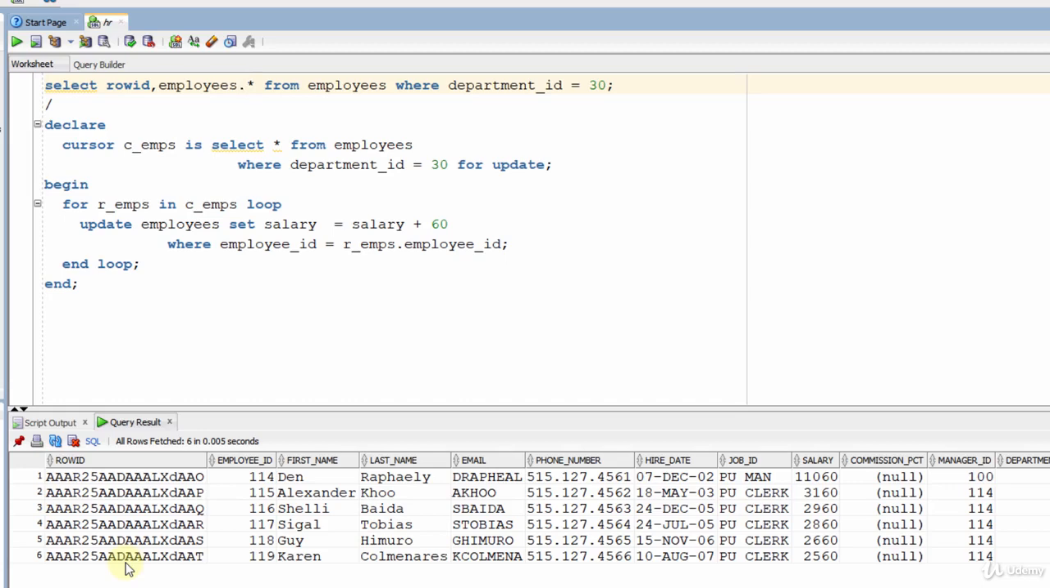Now, let's use our WHERE CURRENT OF clause. I simply delete the WHERE clause and write current of c_amps. That is the WHERE CURRENT OF clause and the cursor name. This way, the PL/SQL engine sends the update command with the row IDs of the row, so it will be pretty fast.